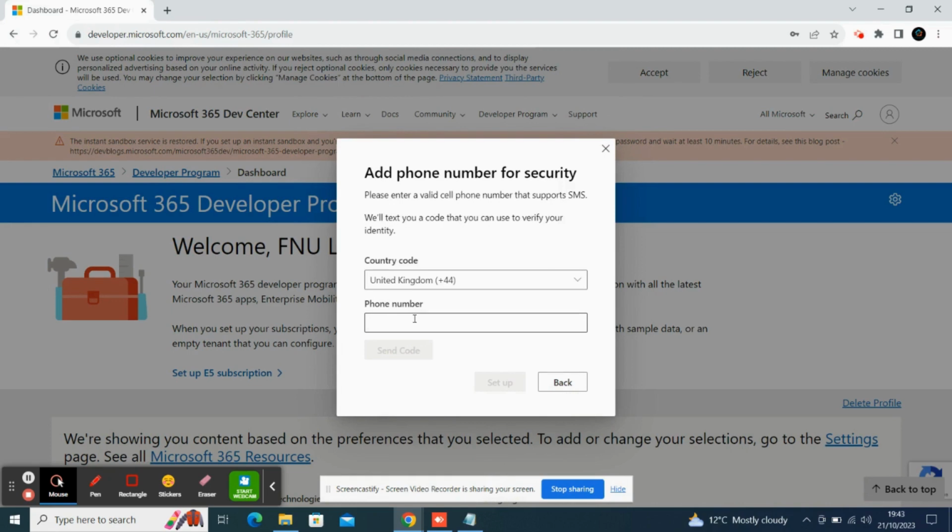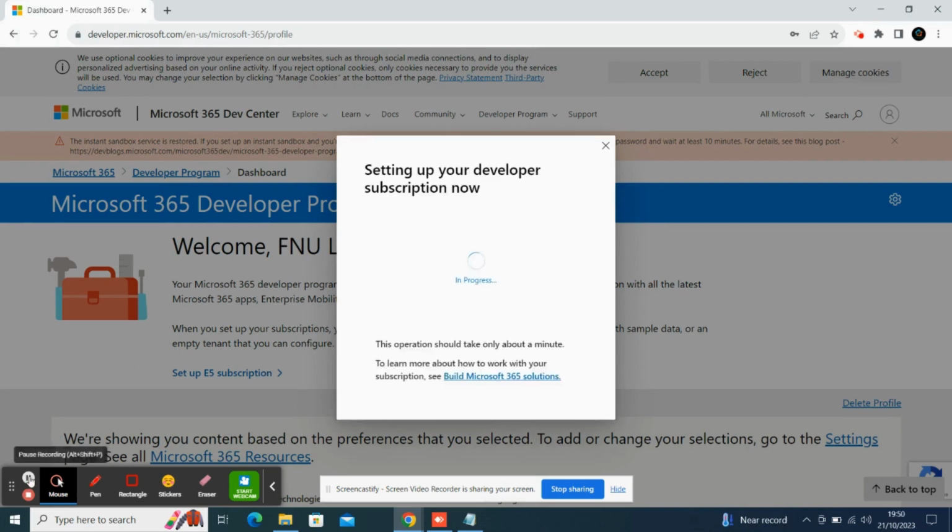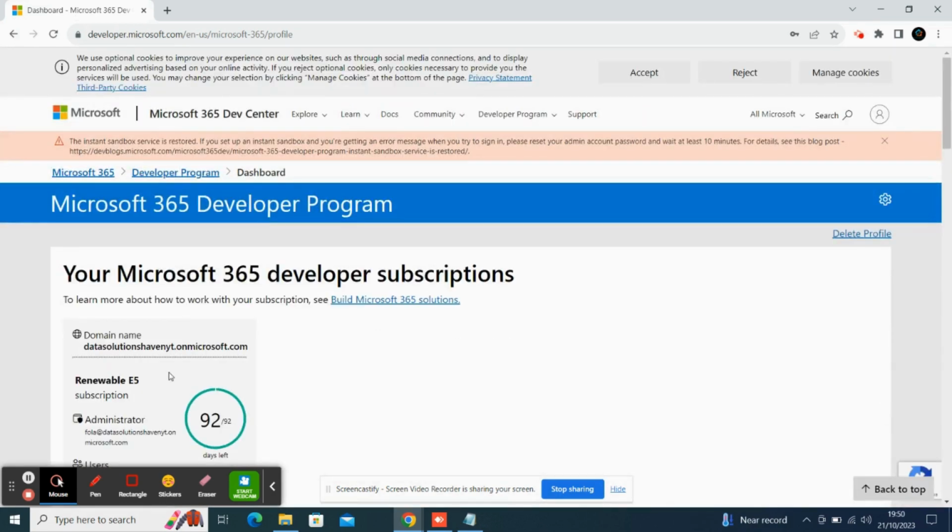Now you put in a phone number because it will send a verification code to you. I'll do this behind the screen and I'll click on setup. I'll click on send code. So it sends me the verification code and I'll be right back. So once you have put in your phone number, the verification code will be sent to you. You put it into the text box that will be displayed, and then you click on setup.